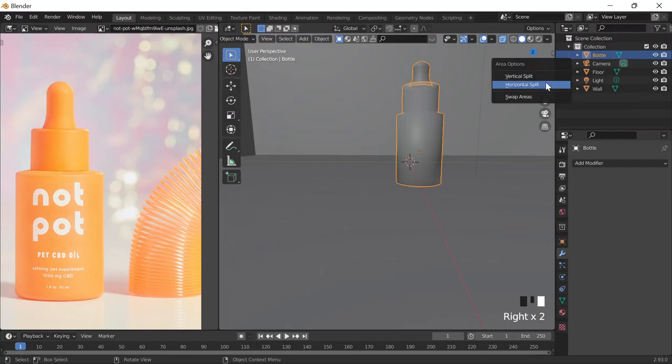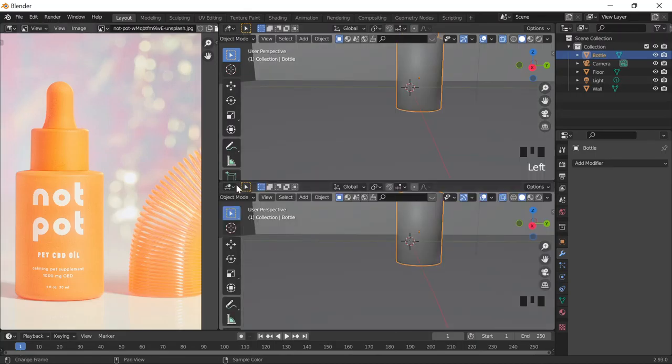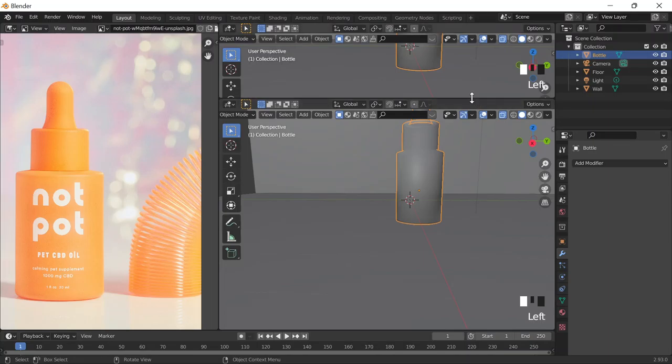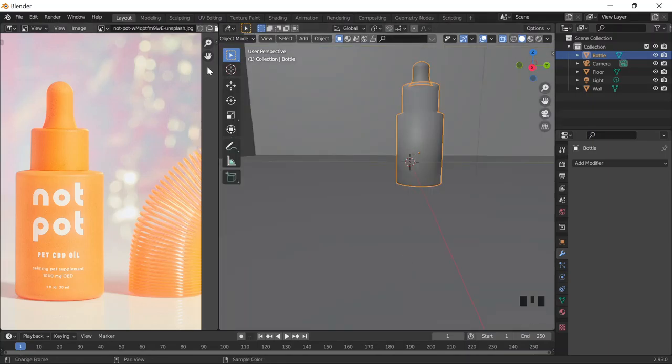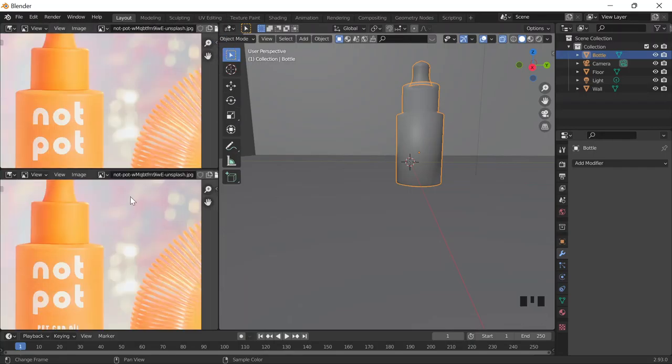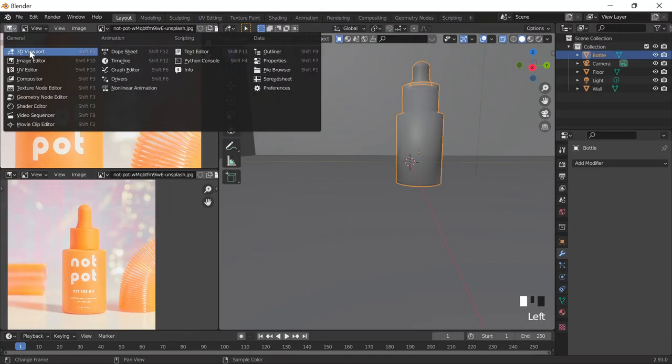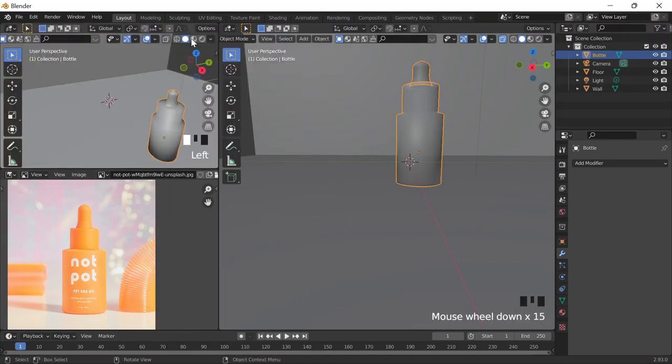horizontal split. But I don't want a horizontal split there. I'm gonna go here. What am I gonna do now? Okay. No. Hold up. Join areas. Doesn't matter. Over here, I want to do a horizontal split so that I could see the 3D viewport and I could see the material, the viewport shading material preview.